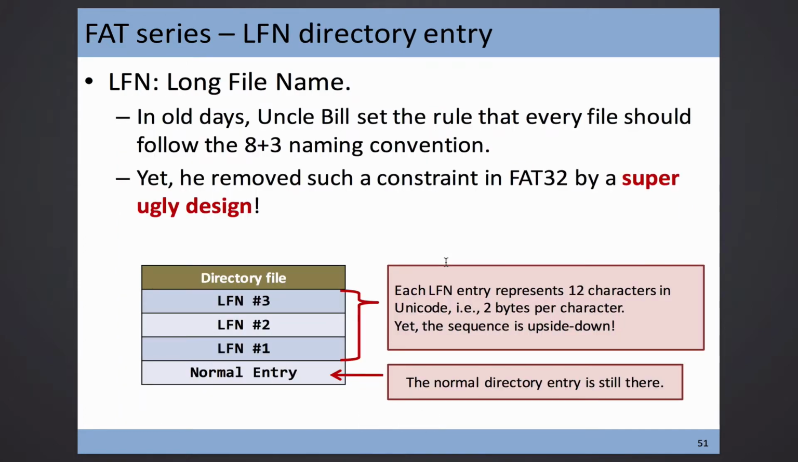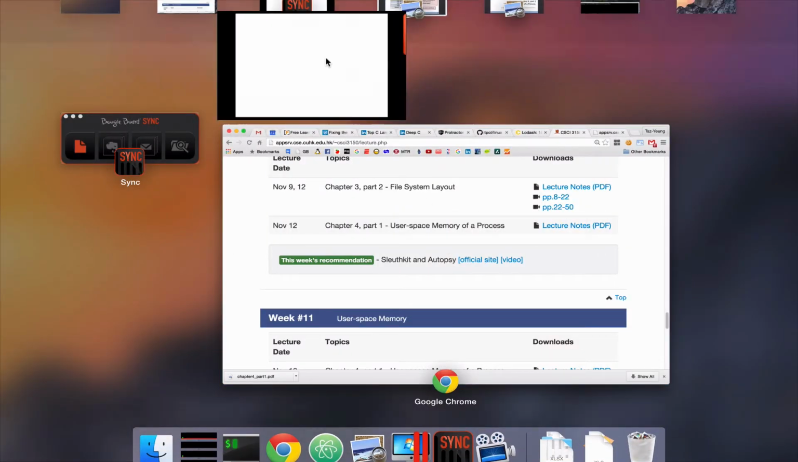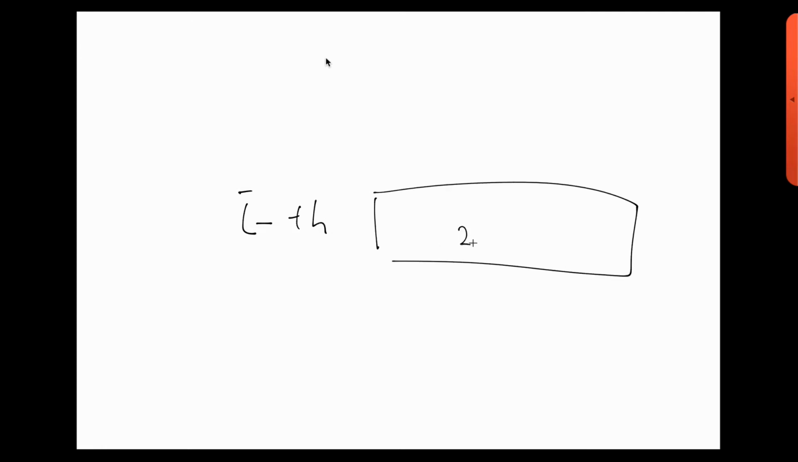So what's the next guy? The next guy is a horrible guy. How horrible is it? I need to draw it out. First of all, this is a great invention from Bill Gates again. Then you see how great it is, right? So we have a directory entry. I said it's 32 bytes long.